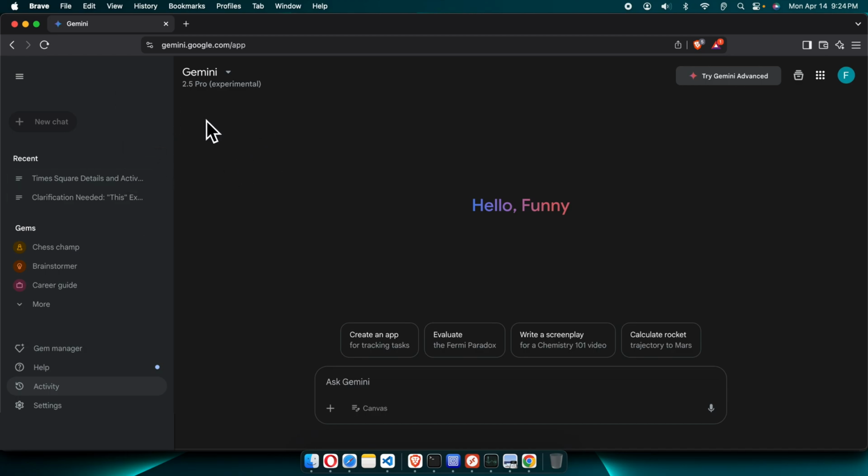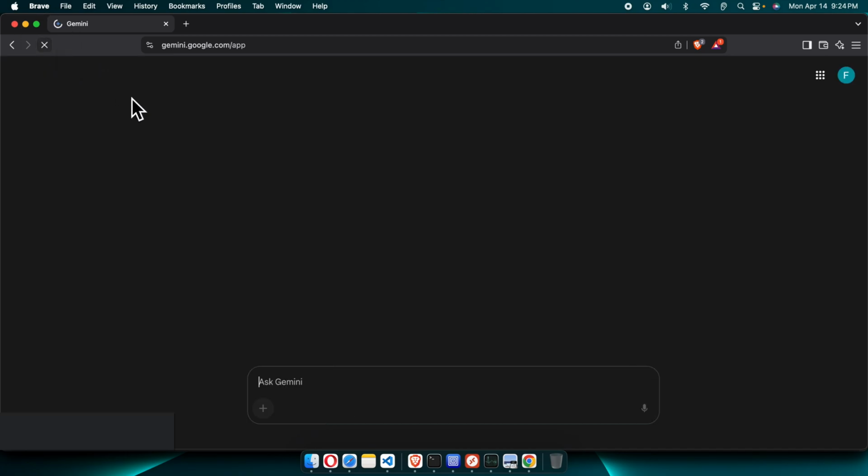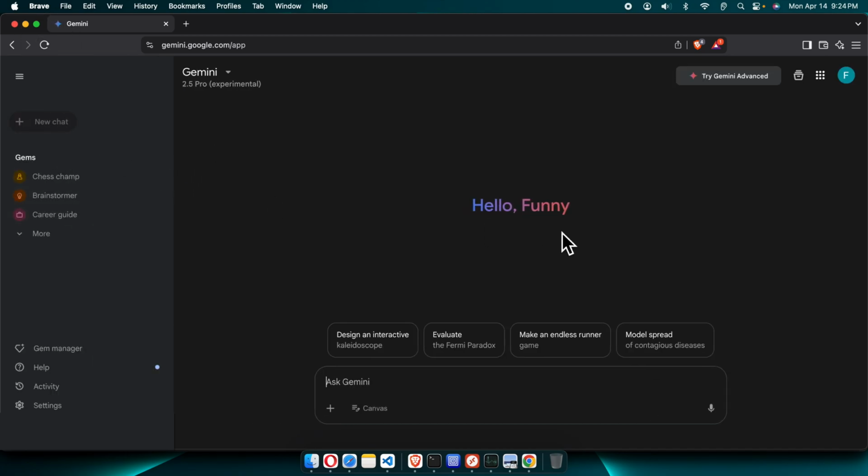Now this is our Gemini page. If we refresh, we'll see there is no chat history. And that's it guys. In this way, we can easily clear all the chat history from Google's Gemini.